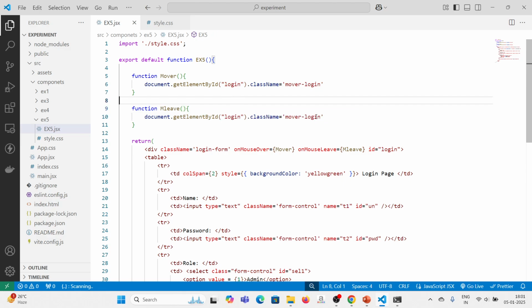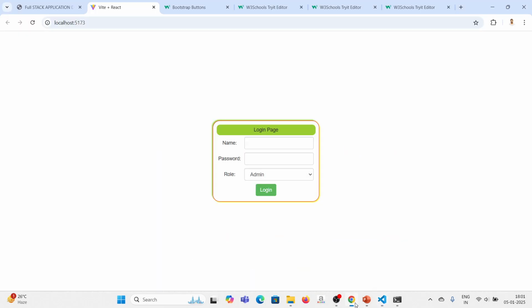Here I will change the class to the old one, login hyphen form, so that the old class will appear. Now save it and check the output. Move your mouse over this, out, in, out. So you are getting a good display.